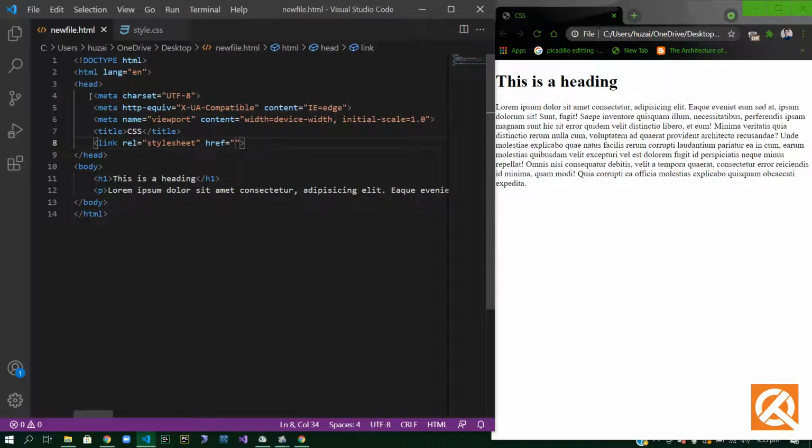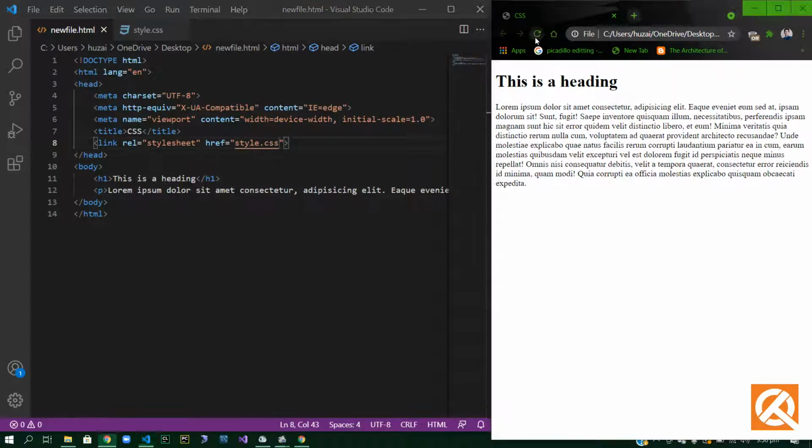So the HTML file is the new file.html. We want to connect this HTML file with the file that we created, style.css, right? So just write the name and the extension of the file. So you're just going to write style.css. Already you can see the option pops up. And now when I go back and refresh it, it works.